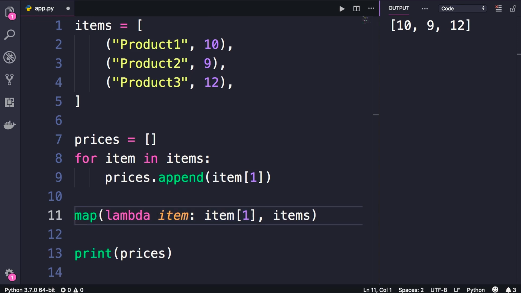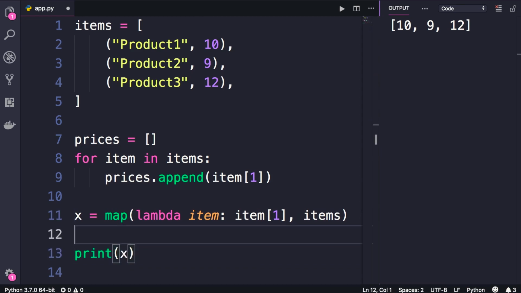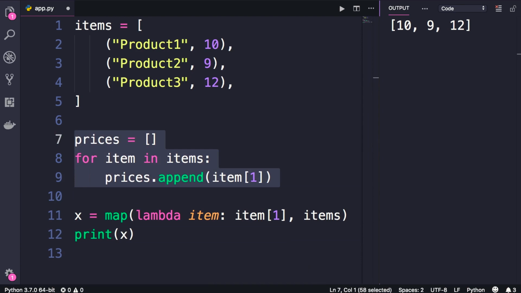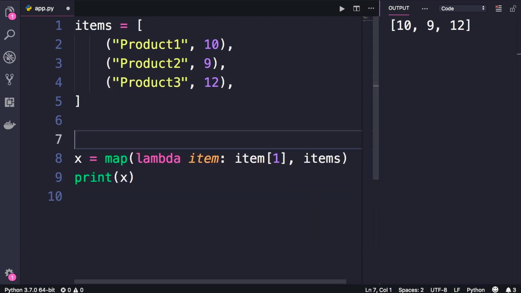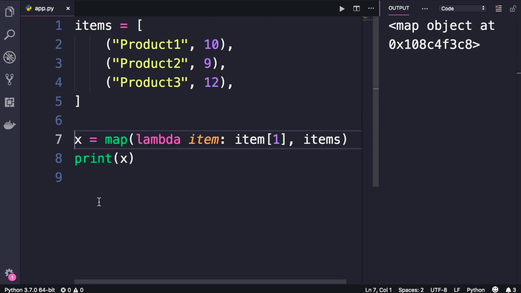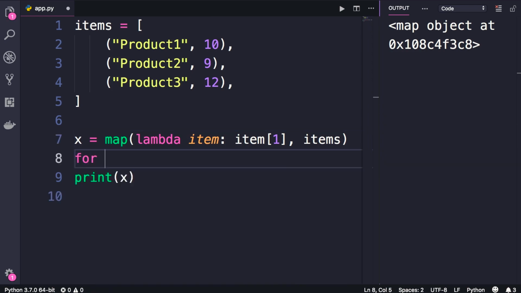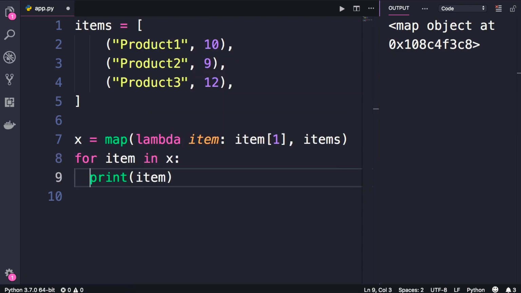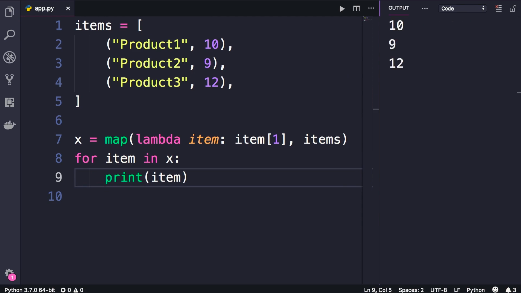Now let's see what this function returns. Temporarily, I'm going to assign this to a variable called x. Let's print x, and also we don't need these three lines because we can achieve the same result using the map function. So delete. Now let's run this program. This map function returns a map object, which is another iterable. So we can easily iterate over it. For item in x, we'll print item. There you go. So we get the prices.